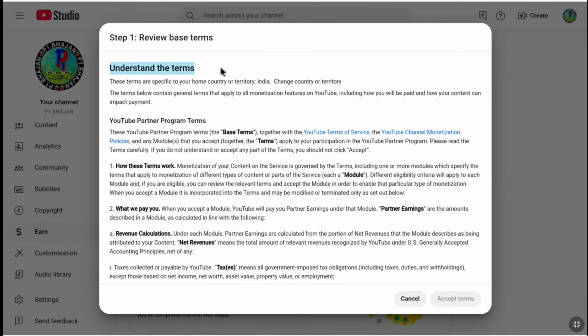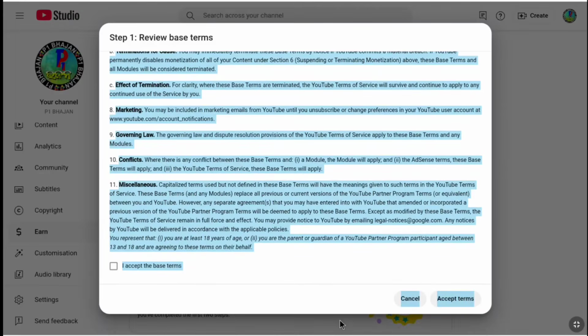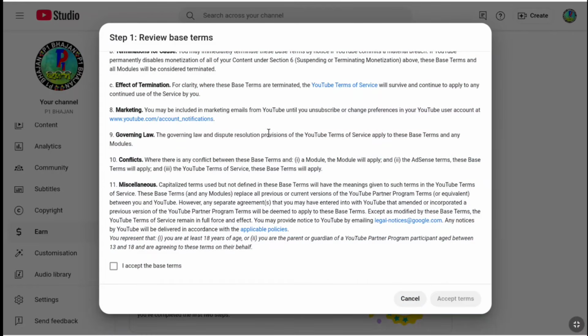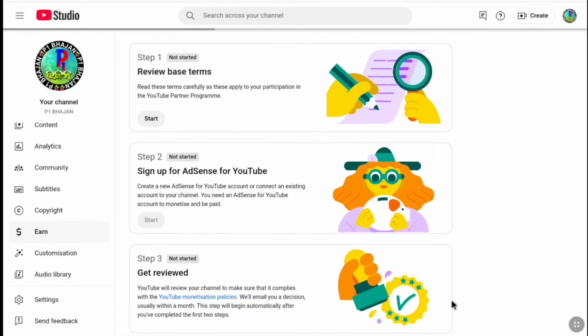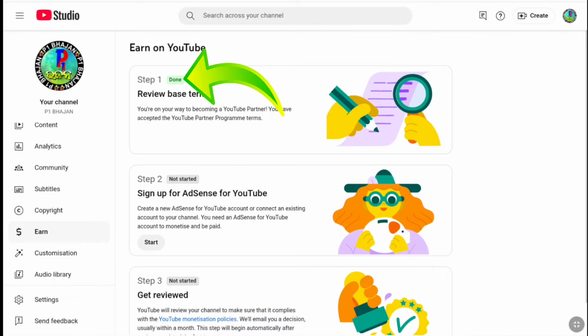And make sure you carefully read all these terms of YouTube Partner Program because it is very important. You should know the basic terms before applying to YouTube Partner Program. Now once you read all these terms, at the bottom left, check on this box that you accept the base terms, and to the bottom right, click on Accept Terms. Once you reviewed and accepted the terms, this page will be automatically refreshed and the first step will be done.